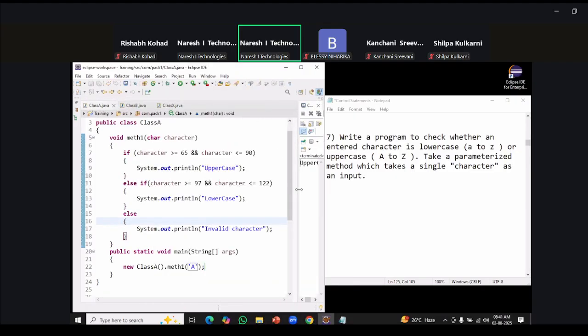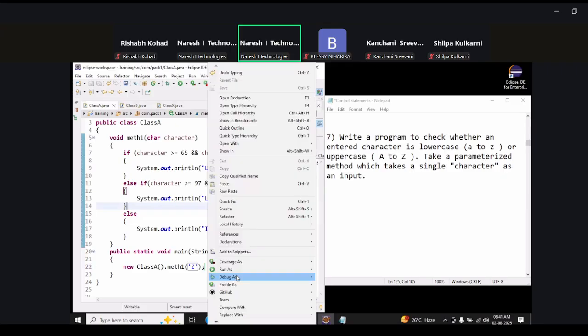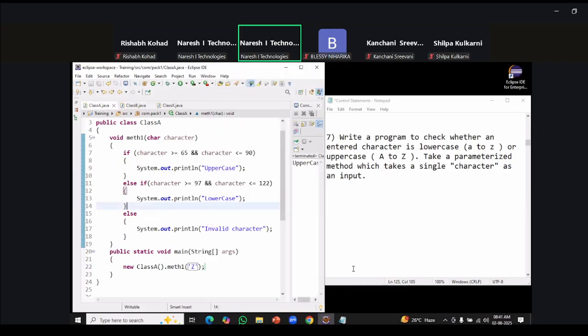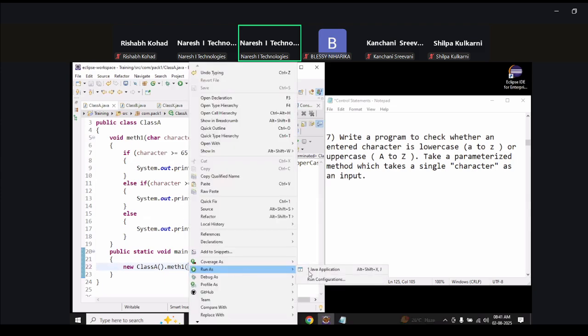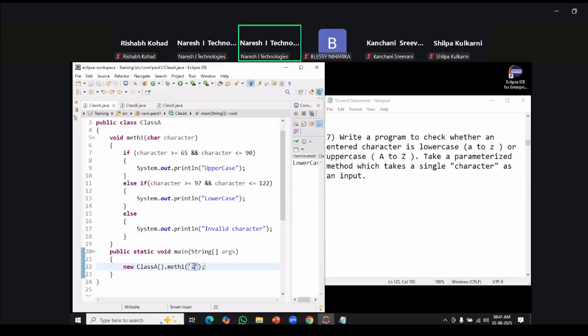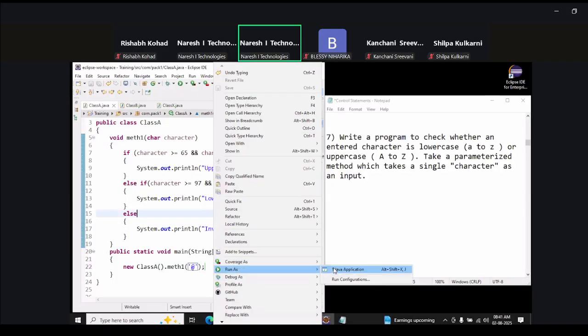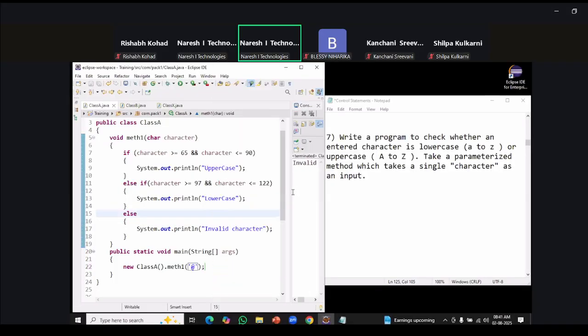Uppercase. Okay. What if I give capital Z? Uppercase. What if I give small a? Lowercase. Z. Lowercase. What if I give any other data like a special character? Invalid data. As simple as this. Okay, this is one program given by Sudha and Karunakar.